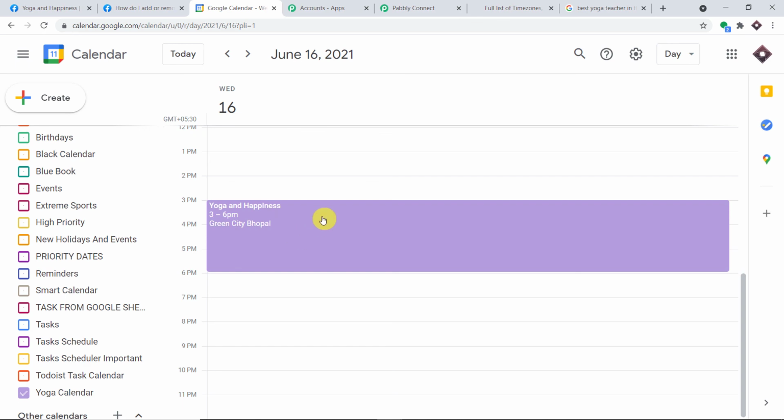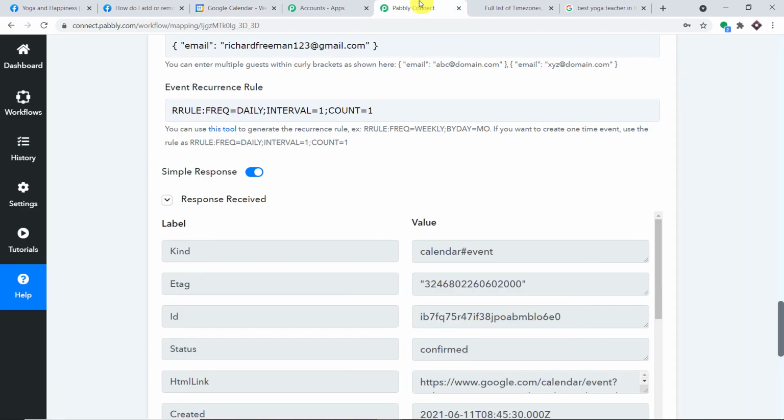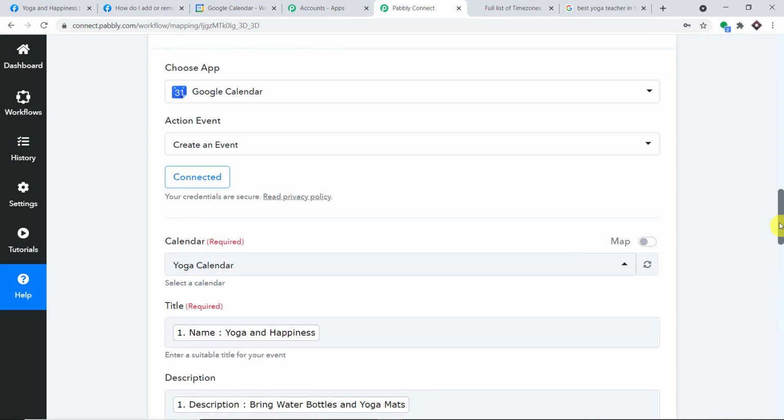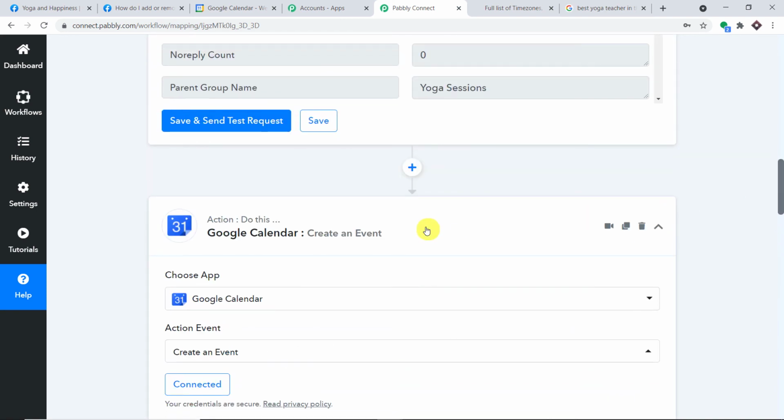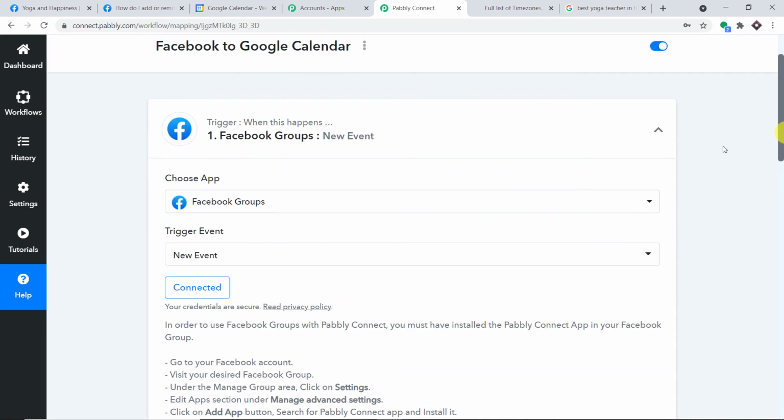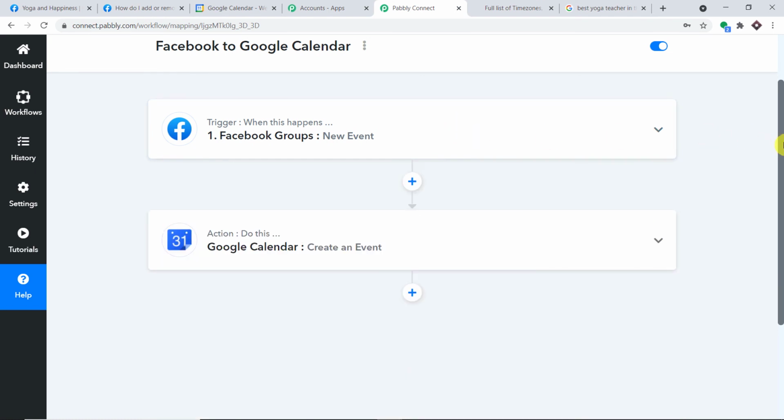Now, before you leave, let me just explain the whole mechanism in a nutshell. So let me just minimize this action window, and I'm going to minimize this trigger window. So basically, this is the whole process in a nutshell. First, you integrated Facebook to Pabbly Connect, and then you have integrated Pabbly Connect to Google Calendar. So now there's a perfect flow of data between Facebook and Google Calendar.